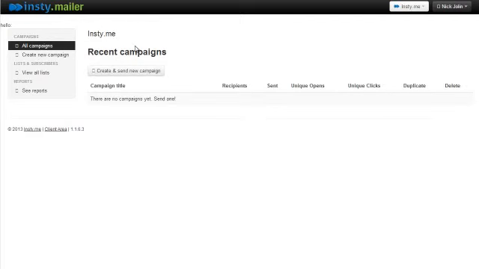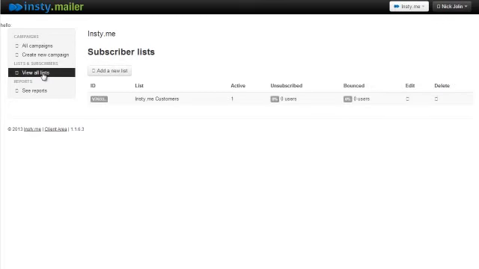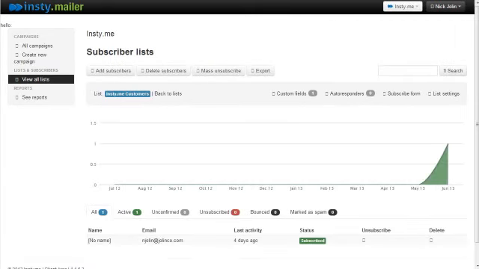And this is your campaign window. Where you need to set up the autoresponder series is individual lists. So we're going to hop into this link right here that says View All Lists. And this will show your subscriber lists right inside InstyMailer. Go ahead and click on one of your lists, and then you'll see the dashboard view of that list.